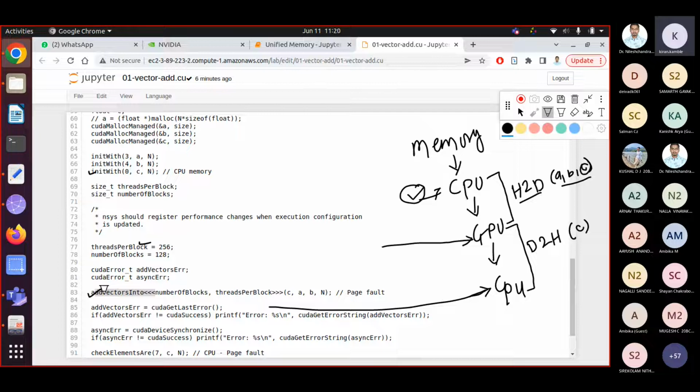After the add vectors into function, we are calling the check element function that requires the C variable. So when we are executing this add vectors into, the data is present on the GPU side. A, B, C variables are present on the GPU side. Now after that we are calling a CPU function that requires the C variable. So data transfer will happen from device to host, or GPU to CPU, for only array C. Right? This is the flow. My question is, is there any way we can avoid any one of this data transfer, right? If it is possible, how can we avoid that data transfer?